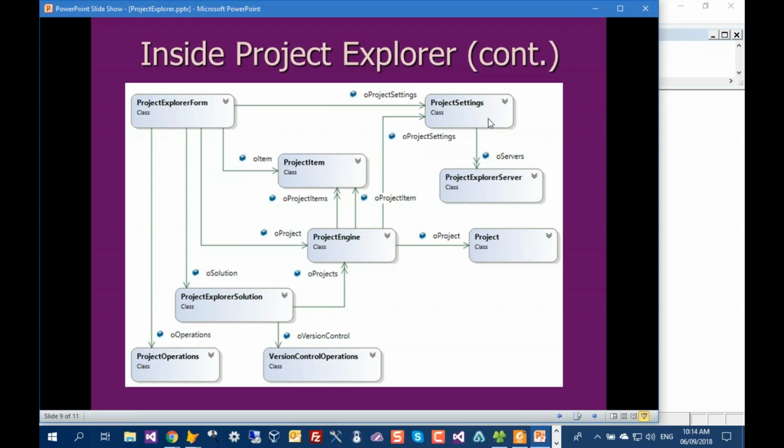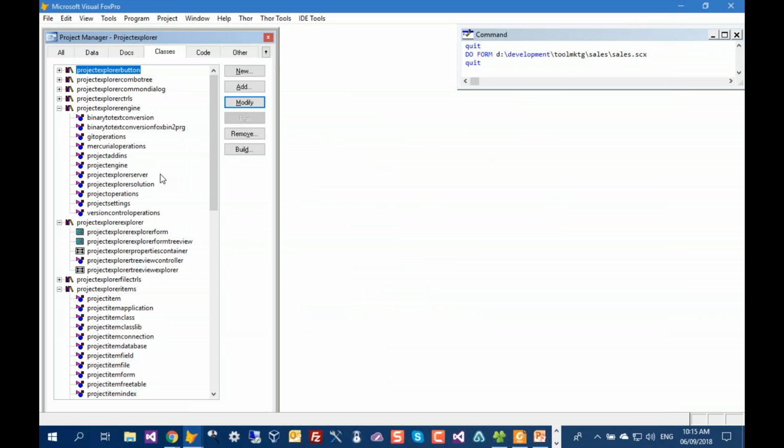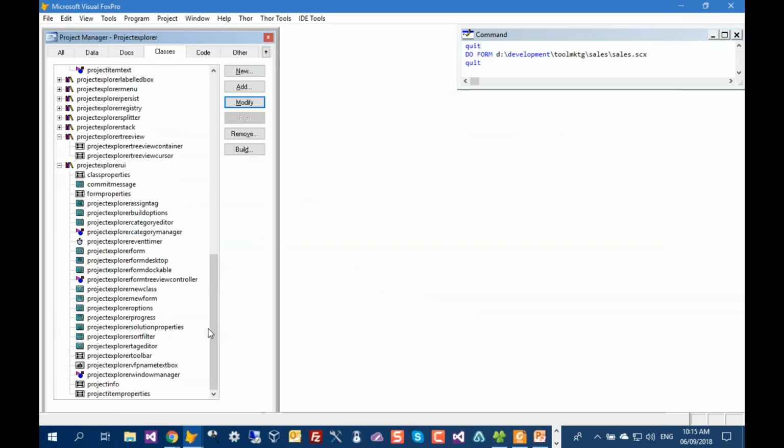This project settings class, though, does have something else, and that is an OServers collection, because you can have more than one COM object inside a project. So for each COM object in this collection, there's going to be an instance of a Project Explorer server object, which simply maintains the properties of your COM servers within a project. So like I said, just a quick overview. I don't expect you to memorize any of this or anything, but let's take a look at some actual classes. Again, we're just not going to look at it in any amount of detail, just sort of real quick and dirty.